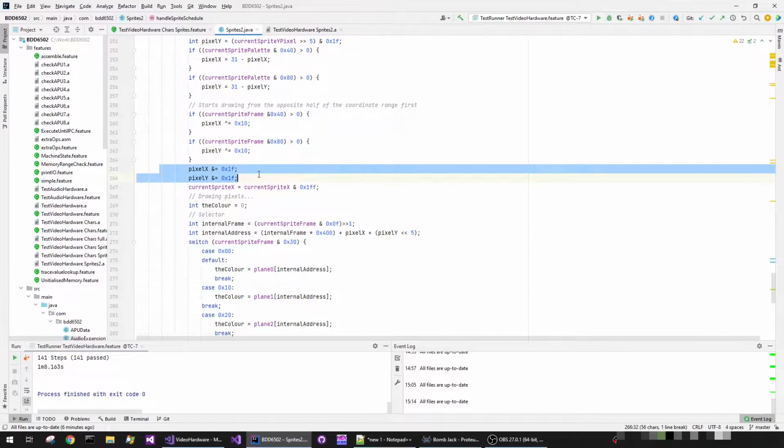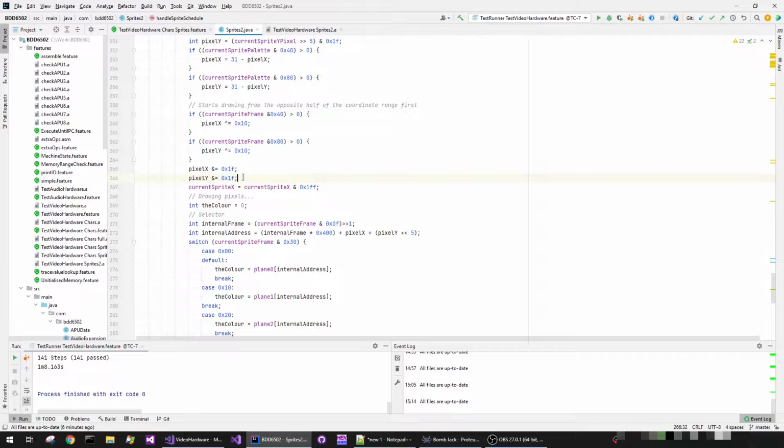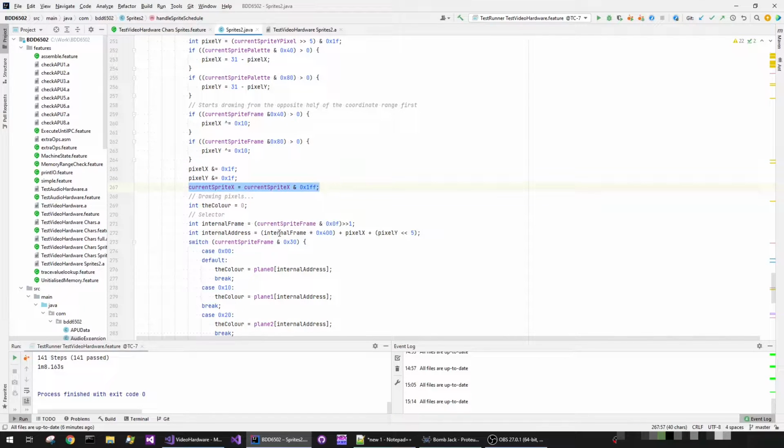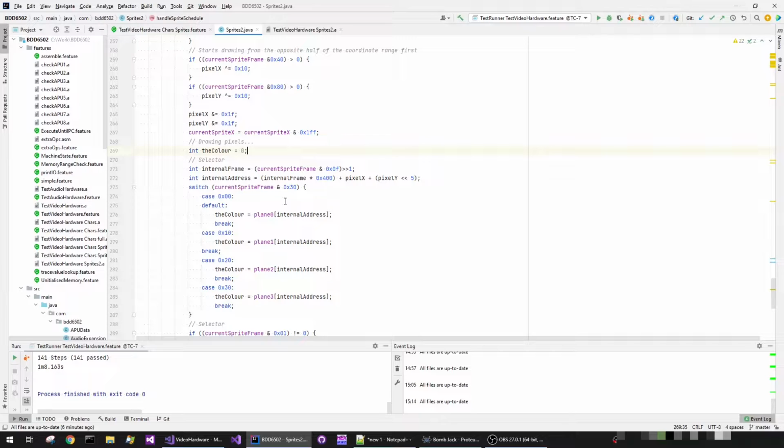And again, bitwise clamping is free in hardware because it's just signal selection. I don't need to do this kind of stuff in hardware because it just naturally selects the right signals. It doesn't have any concept of overflow or anything like that.